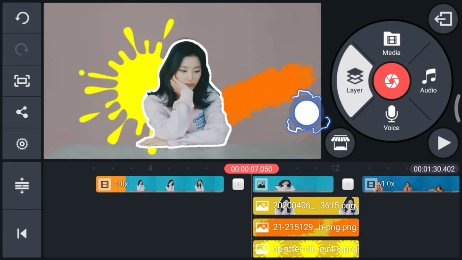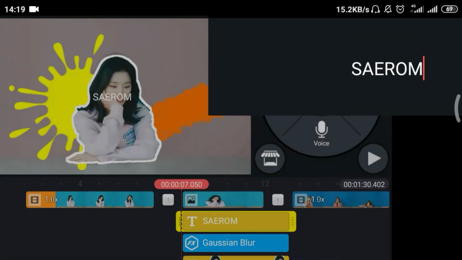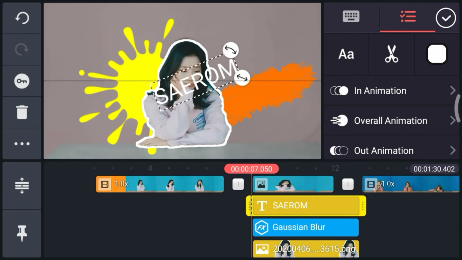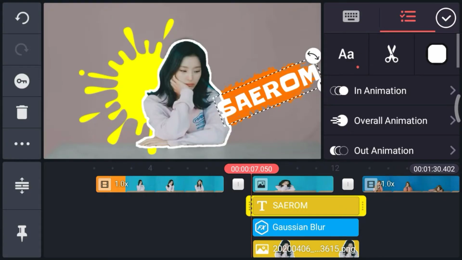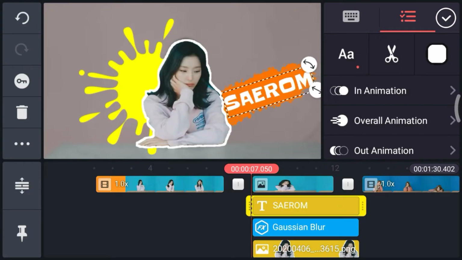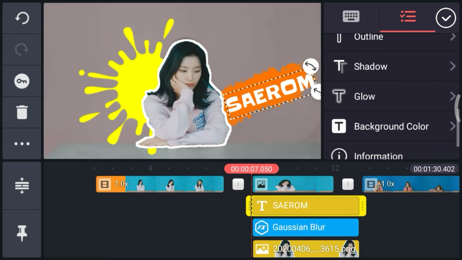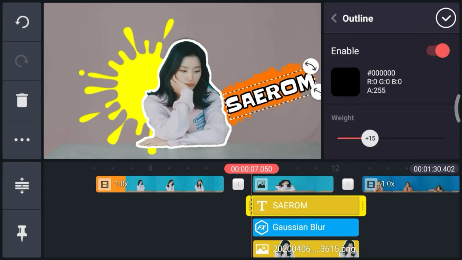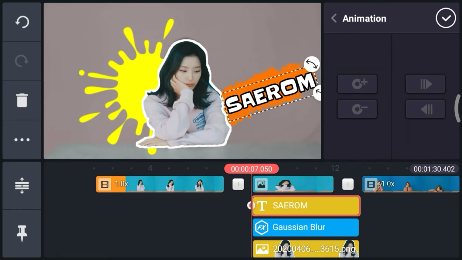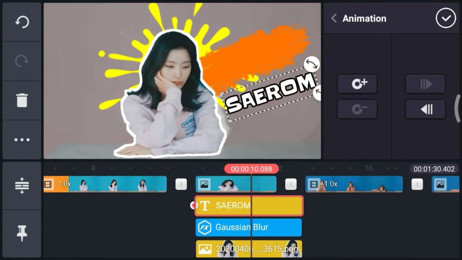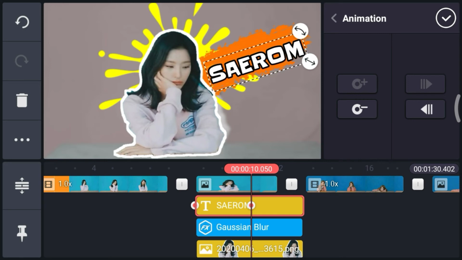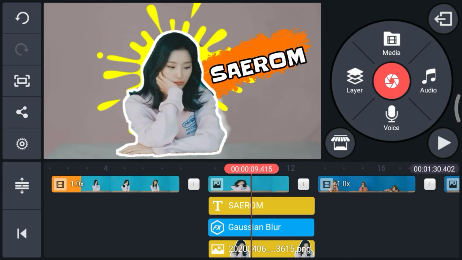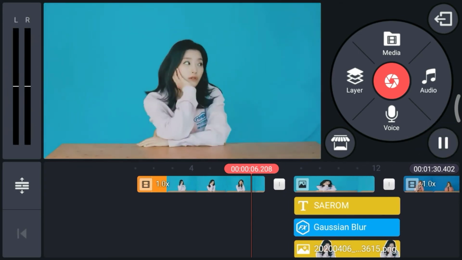Then tap layer and choose text and insert her name. Adjust the position, then tap font and choose display and choose Select Key Regular. Then tap outline and tap enable and OK. Then tap key animation, and then right here tap plus, and then move up a little bit and make the scale bigger. Preview the progress.